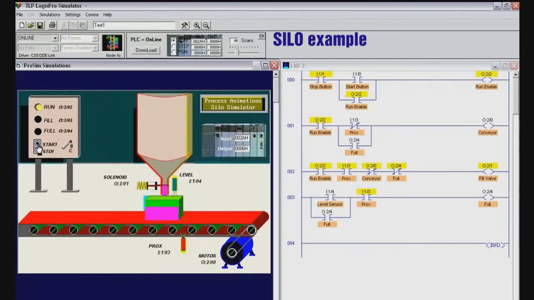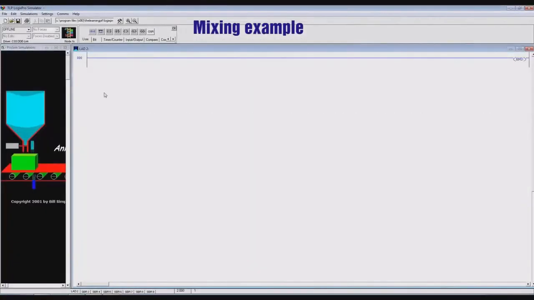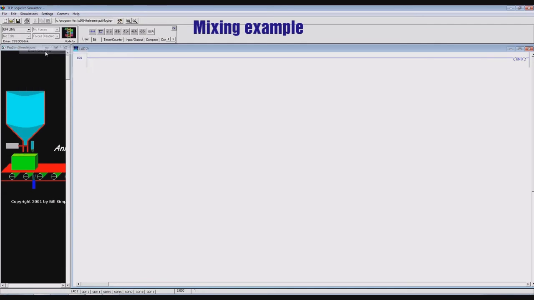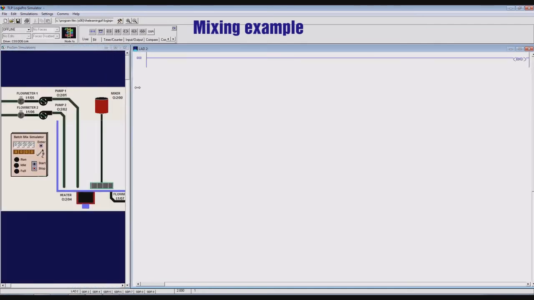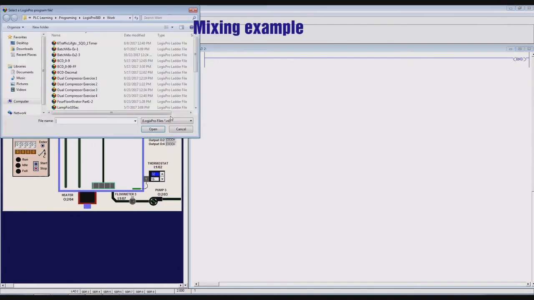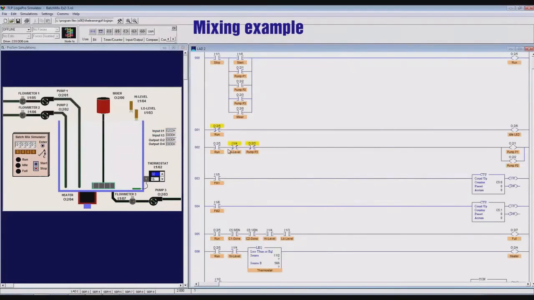So try and reprogram it again yourself using some of these ideas. I'm going to open first the batch simulator simulation option, expand it so that you can see the whole picture of it, and then I'm going to open the batch simulator mixer exercise, which I have already written. So there you go. Let's download the program and take it to run mode.